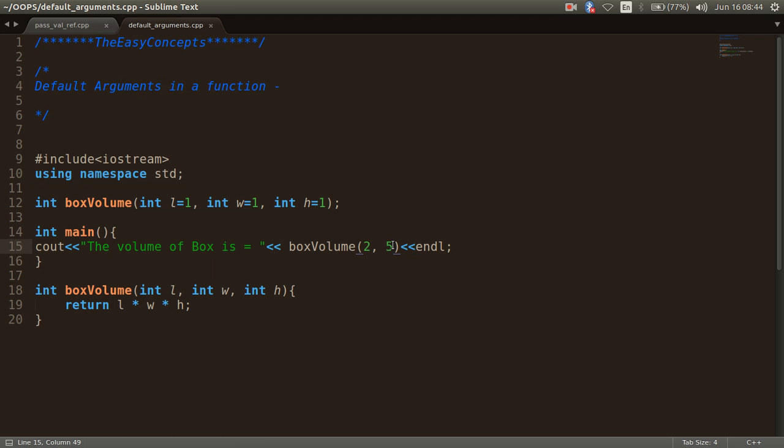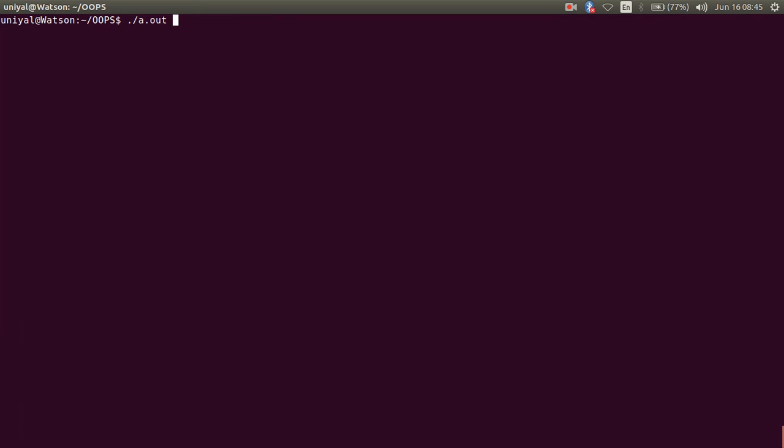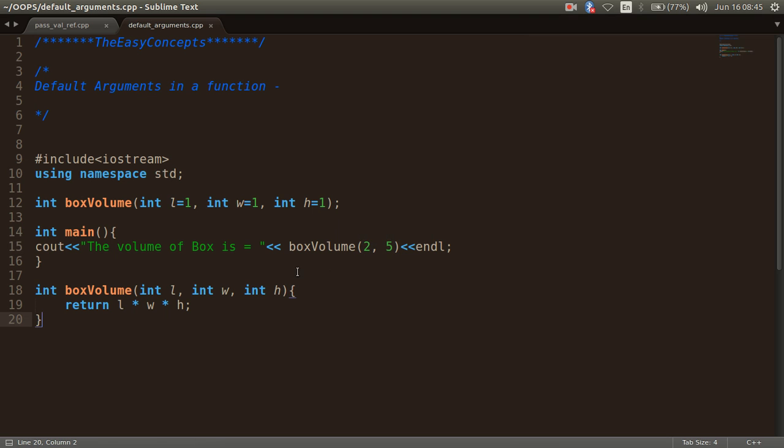5 will be width. We can't make it work like 2 is length and 5 is height. It is not possible, because the default arguments we are leaving out are from the rightmost side. So in this case length will be 2, width will be 5 and height will be 1. So the answer will be 10, right? In this way we can pass default arguments to a function.